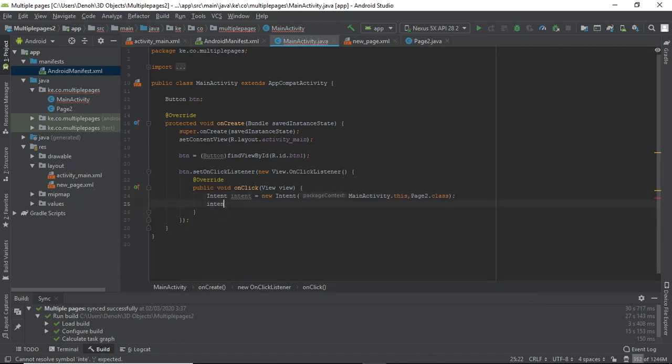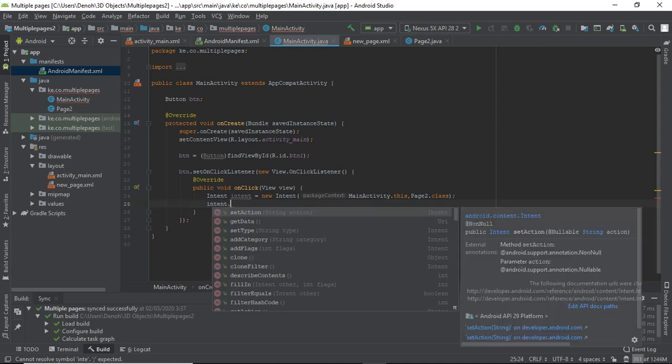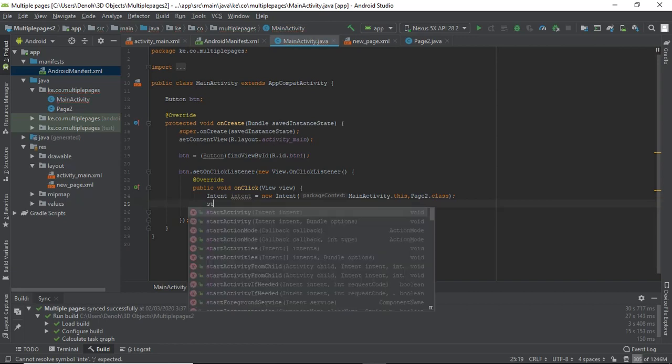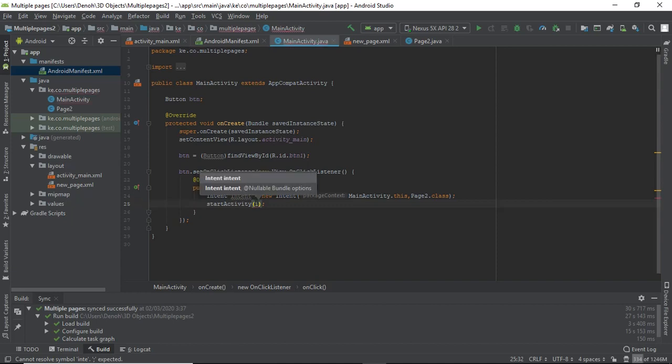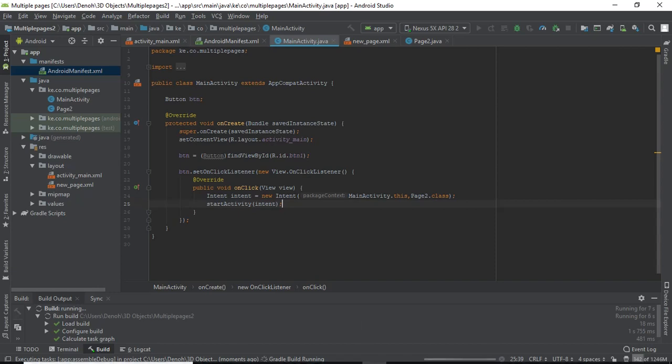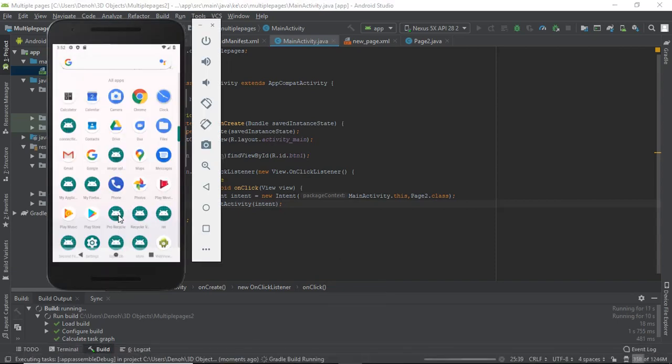So intent, the small I, dot start action. Now we can just call a method here, startActivity, then we call intent here. We pass intent as an argument. Okay, so that should basically do the work. So we have our application. Let us run it and see if it is okay. It should work out properly. It may take a while, a minute or two, but that is basically how we create a new page in Android applications.